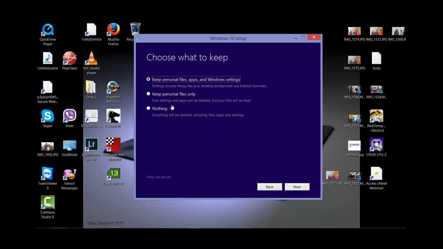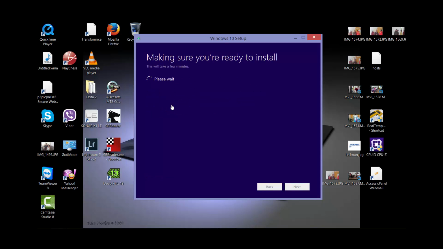This setting includes things like your desktop background and internet favorites. There's an option to keep your personal files only, which means your settings and apps will be deleted but your files will be kept. And there's an option for nothing, which means it would delete everything including your files, apps, and settings. So since I'll be performing an upgrade, I'll choose keep personal files, apps, and Windows settings, and then I'll choose next.